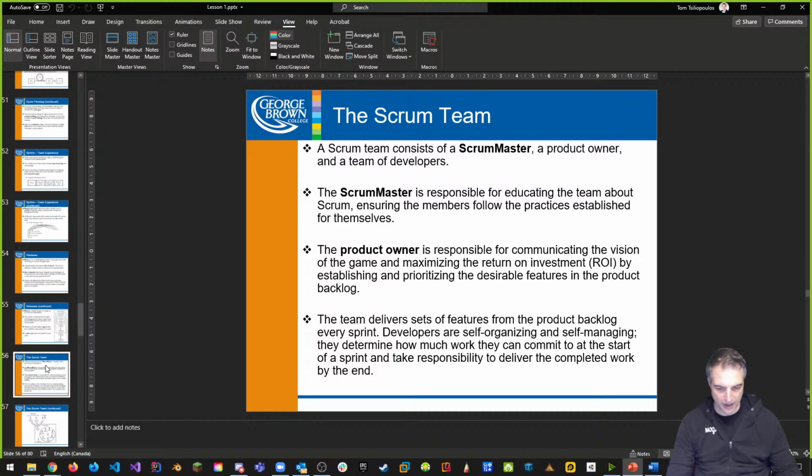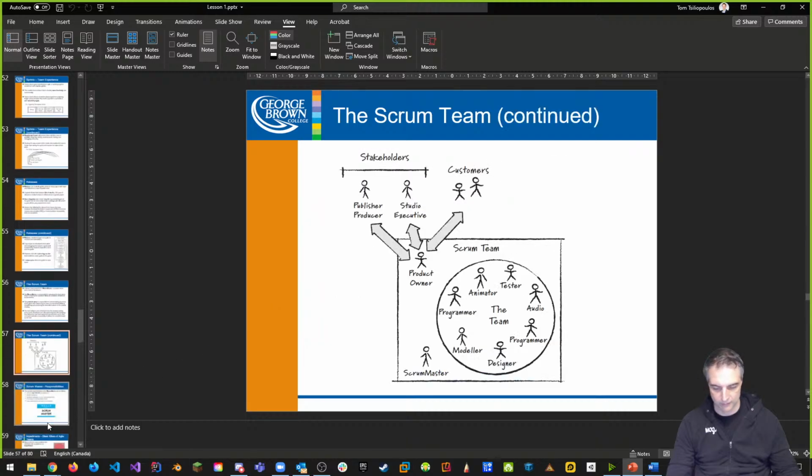The Scrum team has some special roles as well. There's a role called the Scrum Master, as well as a product owner, right? And that could be a little bit abstract, but think about the product owner as someone who owns and runs the sprint team. This could be your producer, right? The product owner, the person that the entire team is kind of working with and for. And you can see that the team is made up of programmers, animators, testers, audio engineers, and so on, right? And the designer.